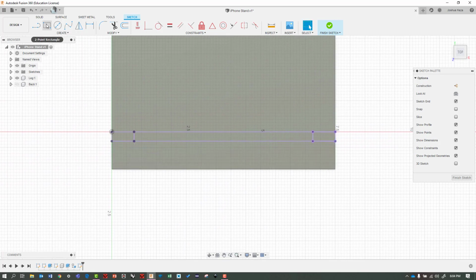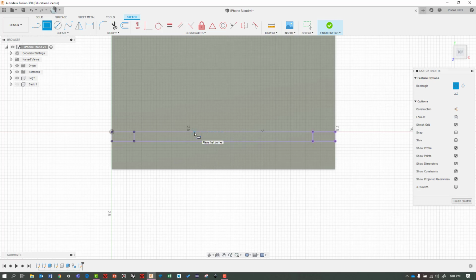I'm going to grab a rectangle tool. Now this is the front, this is the back. I'm going to just draw a rectangle in the middle. I don't care how big it is. What I do care about is that it starts on this back purple line and ends somewhere on the face here. We'll resize it, everything with the dimensioning tool.